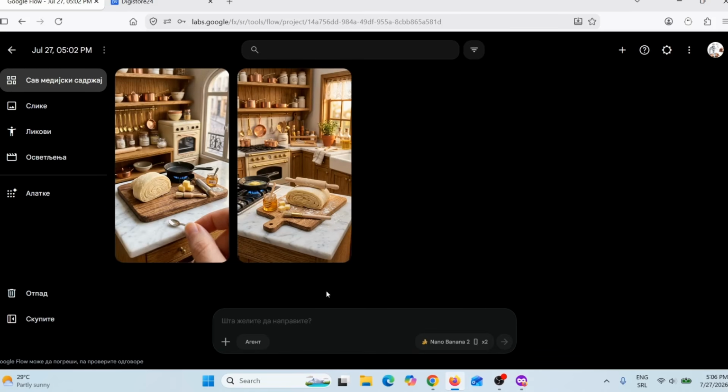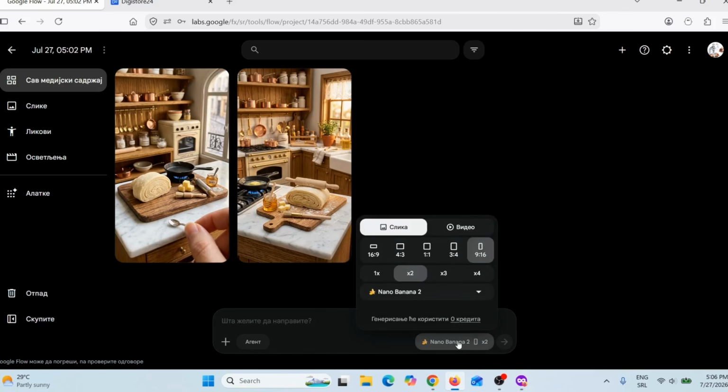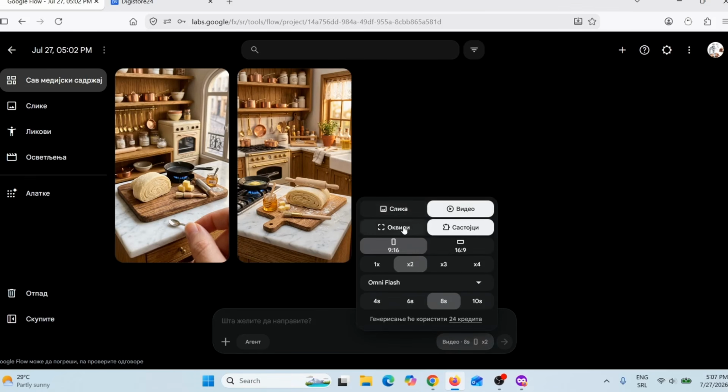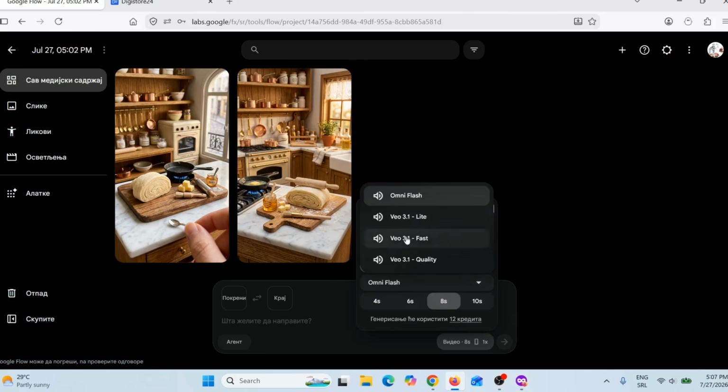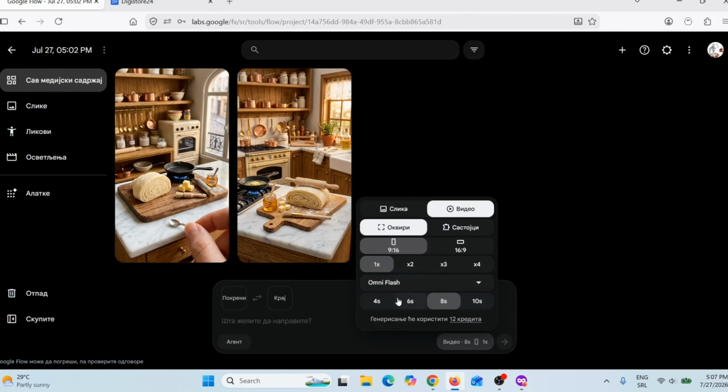So now what you need to do, you need to click here again on Nano Banana 2. Now you need to click here on video. Then you need to choose frames. And you need to choose 9:16 aspect ratio and the speed times 1. Here you need to choose Omni Flash. And you need to choose the duration of the video, 8 seconds. And here you can see it will cost 12 credits to make this video.